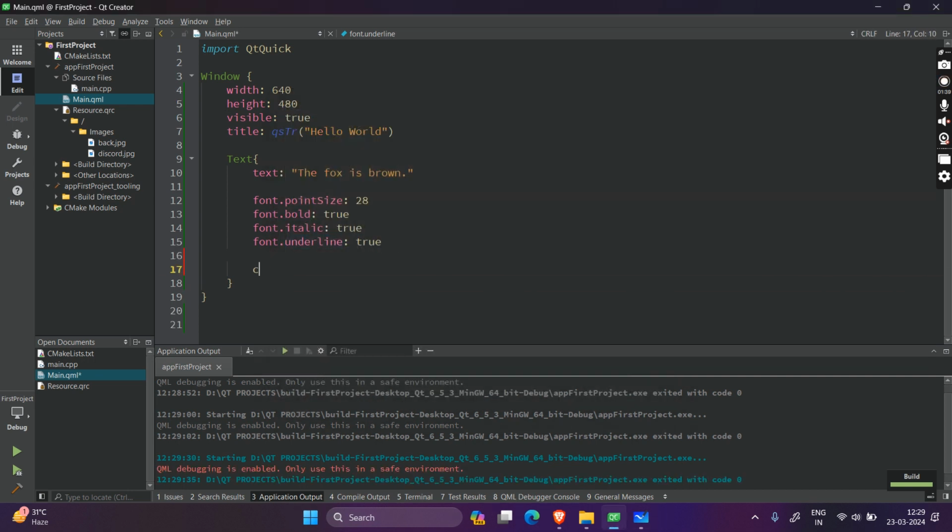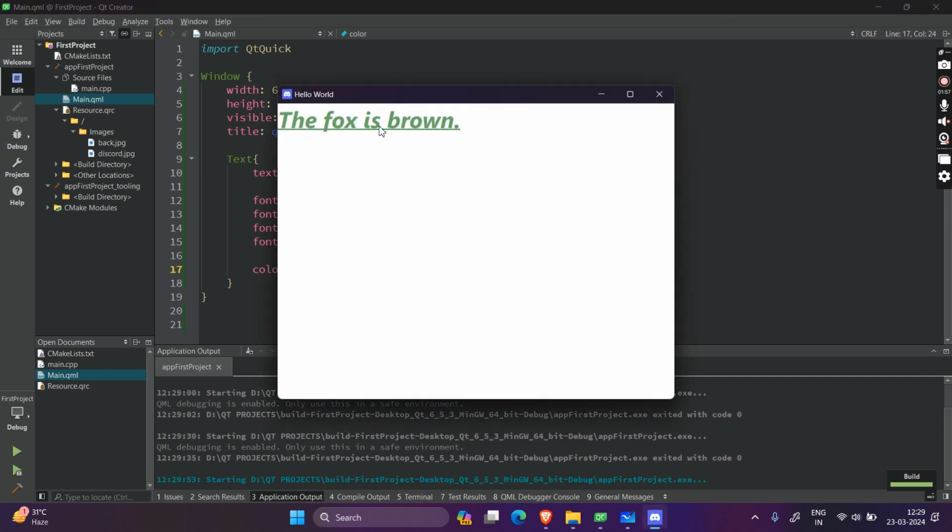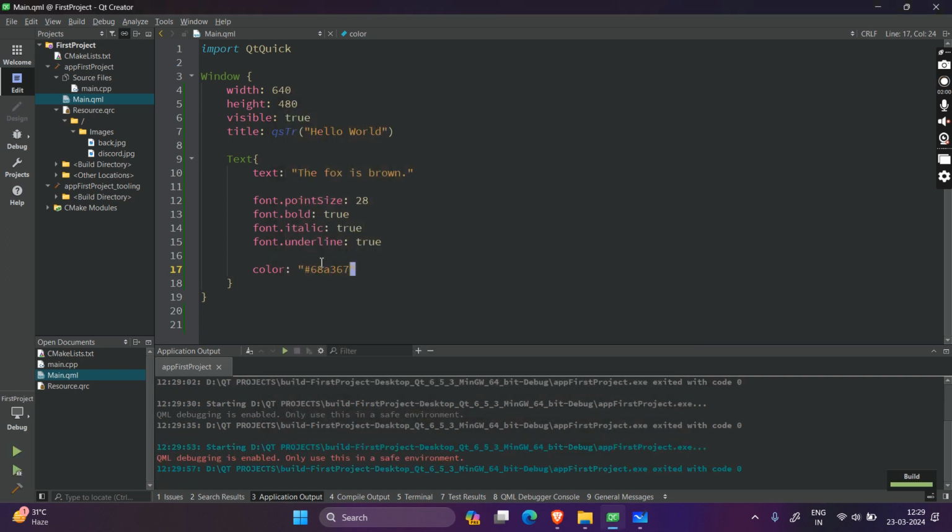You can also change the color. So I'll set the color to be something like 6 8. What is this color? It's green. Okay, let's see. Yeah, as you can see, the text is green now, right? So pretty cool, I guess. Hope you are following me.